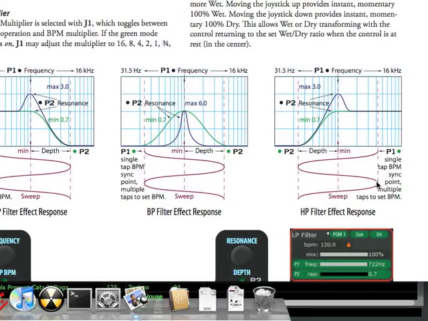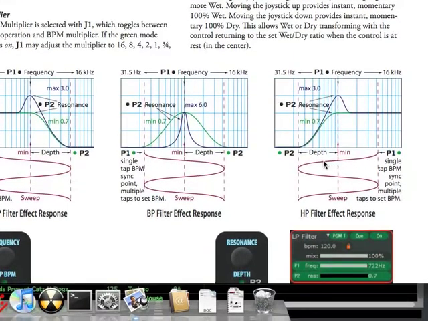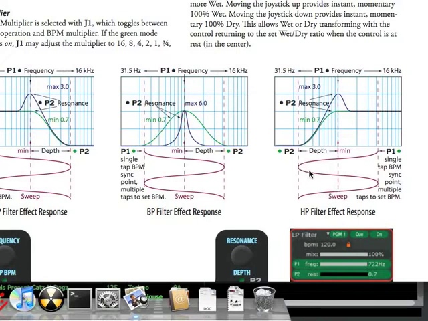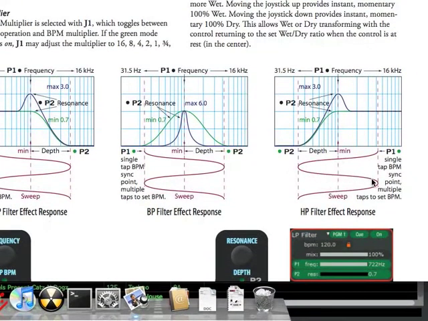So I'm going to demonstrate that. Follow my mouse cursor when I engage the effect. 1, 2, 3, 4, 5, 6, 7, 8. 1, 2, 3, 4, 5, 6, 7, 8. So you kind of see how that works now? It sweeps up and down the frequency spectrum. Now that's on a 16 beat.